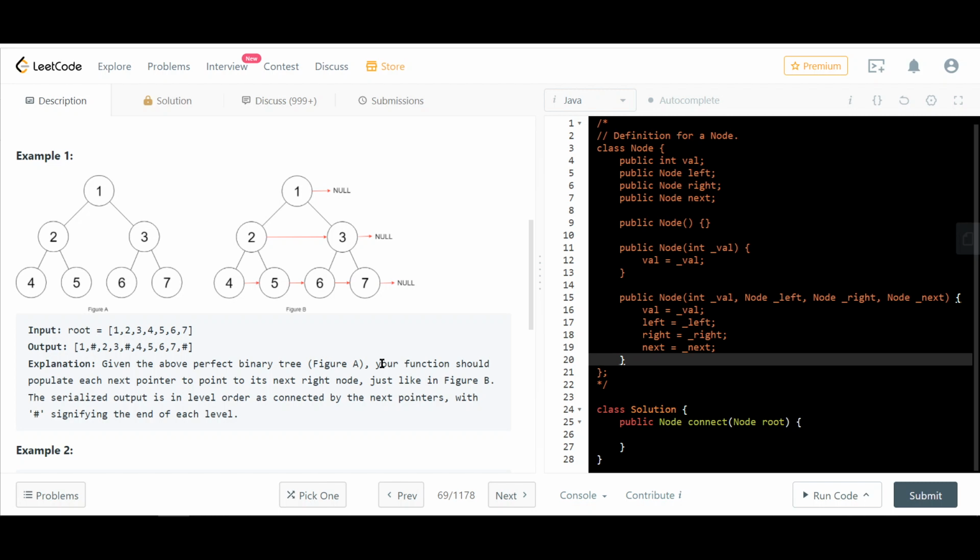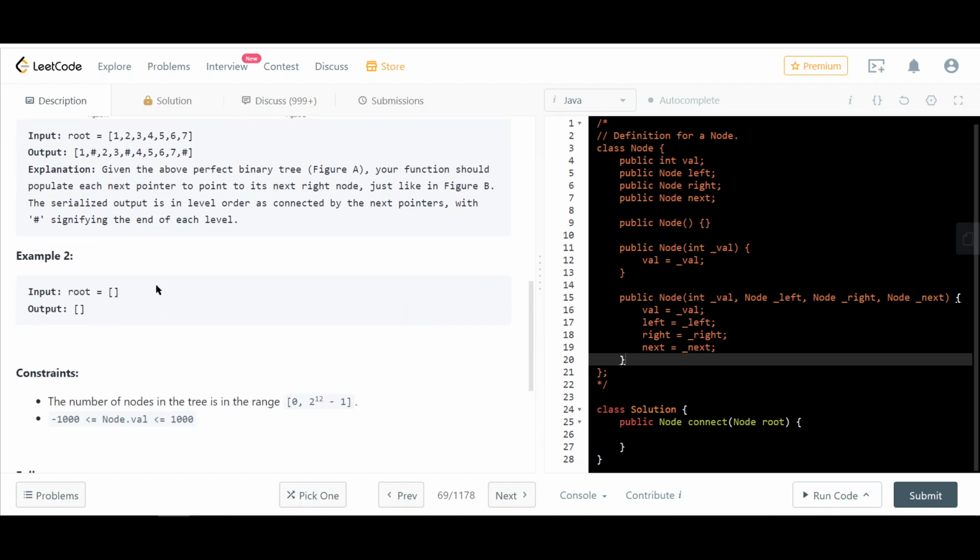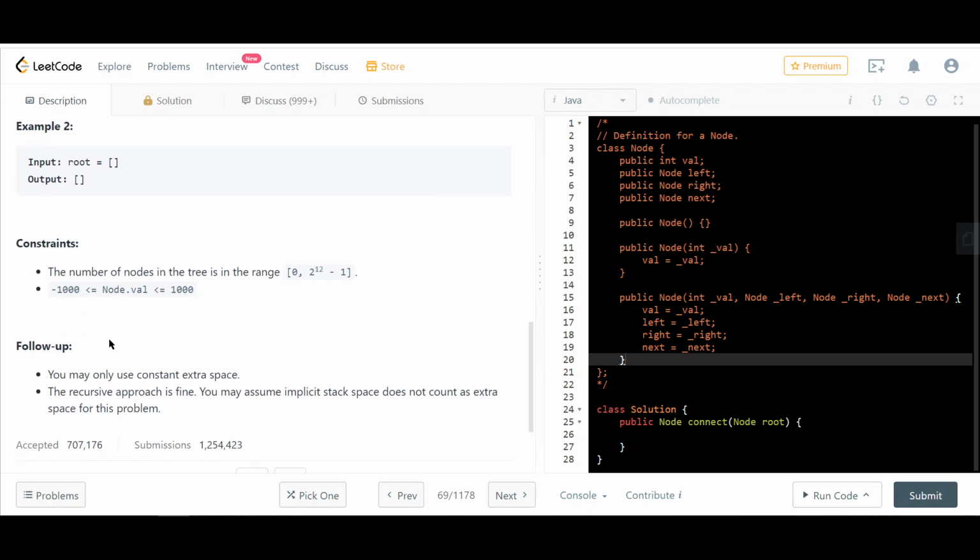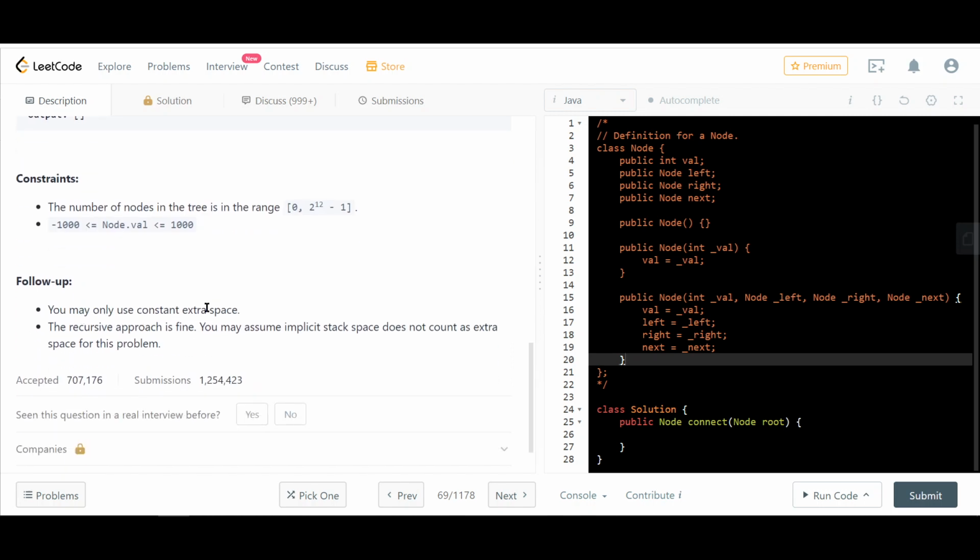Given the above binary tree, your function should populate each next pointer to point to its next right node, just like in figure B. The output is in level order traversal as connected with the next pointers, with hash signifying the end of each level. You may only use constant extra space. Recursive approach is fine. You may assume implicit stack space does not count as extra space for this problem.